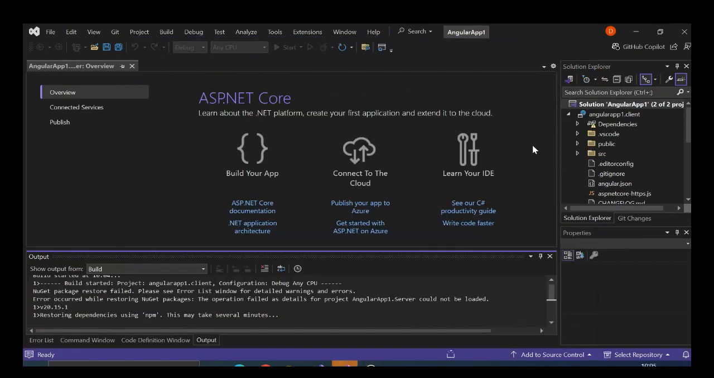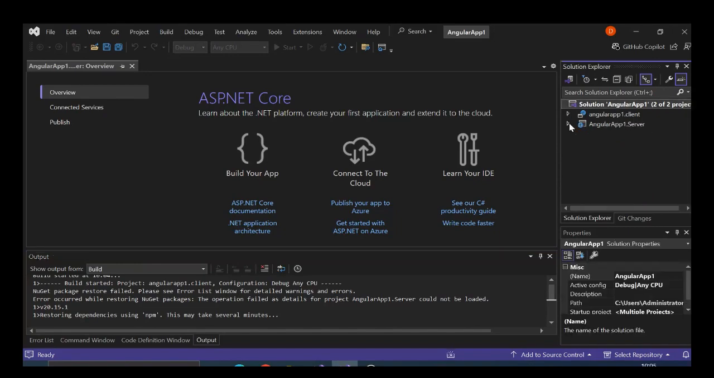So now we have the project created for us. Let's go ahead and explore the project structure. Let's collapse this bit here. As we can see now, I've got two parts here. The client part, which is the Angular, and then the server part, which is the ASP.NET Core application. So let's have a look at the client part here.